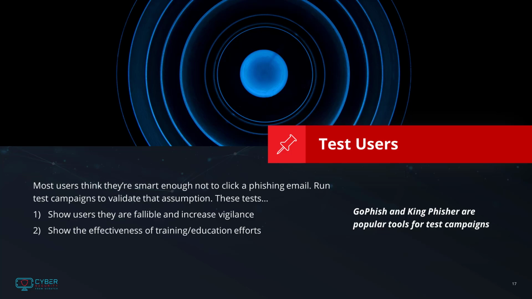And for the people who maybe do know what to look for, it does increase vigilance, as it trips that little filter every once in a while saying, oh yeah, that's an attack, I shouldn't click on that. And so it has a generally beneficial effect on helping people understand that these attacks are real. It'll also show management the effectiveness of training and education. If you can show over time that the response rate for these fake attacks is going down, that will show that your organization is becoming more and more resistant to those sorts of attacks. There are a lot of cool frameworks that you can use for this, such as GoPhish and King Phisher.